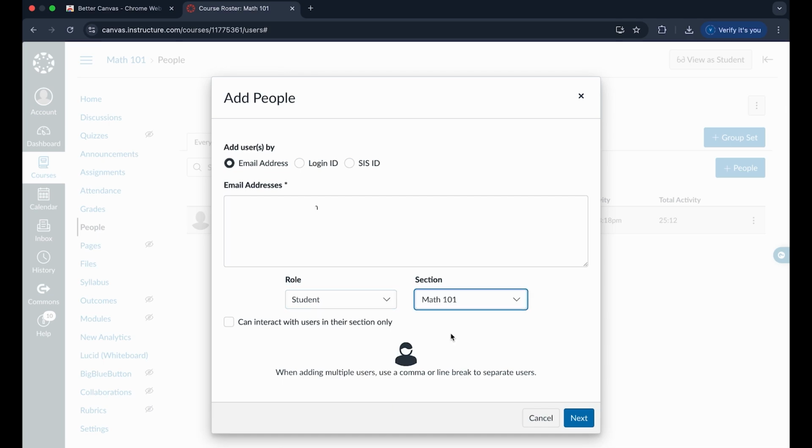I want them to be added to Math 101, so I'm going to pick that one. And you can click on whether they interact with only this section or all of the sections in general. I want them to only be in this course, so I'm going to click this box right here. But if you want them to be in all, you can just deselect that like so.